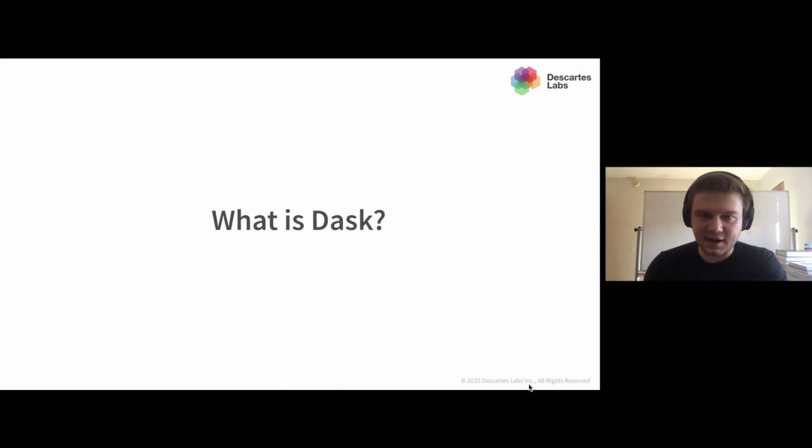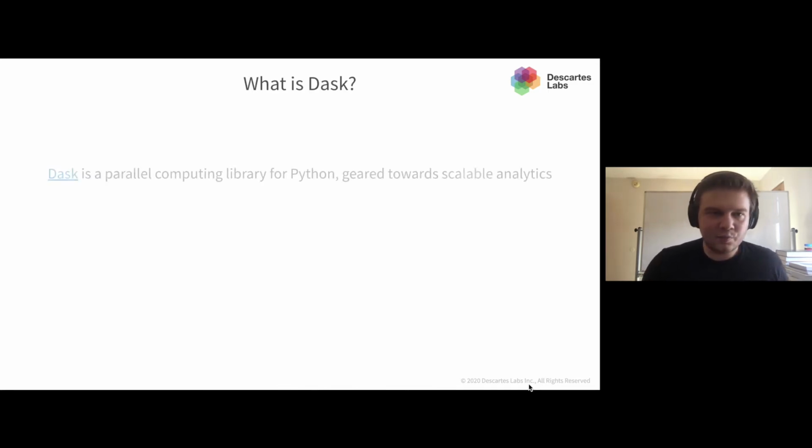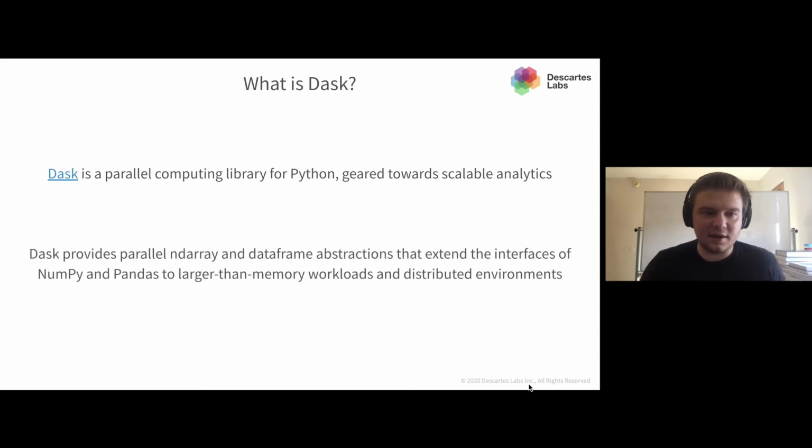So first, what is Dask? For those that don't know, Dask is a parallel computing library for Python, very much geared towards scalable data analytics. And Dask integrates very nicely with the Python data science ecosystem by providing ndarray and dataframe abstractions that extend the very familiar interfaces of NumPy and Pandas. If you've ever done Python data science or machine learning, or research as a scientist, I'm sure you're very familiar with those interfaces.